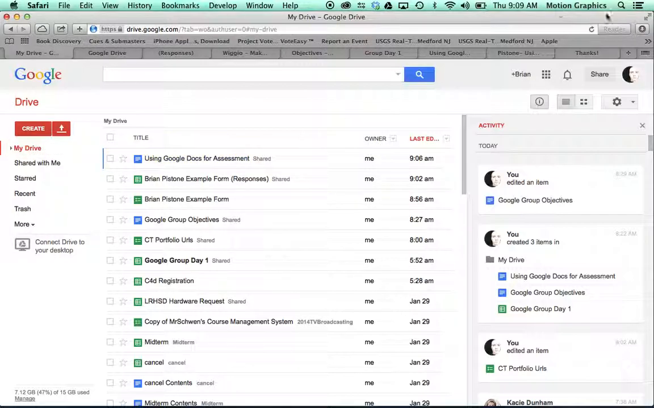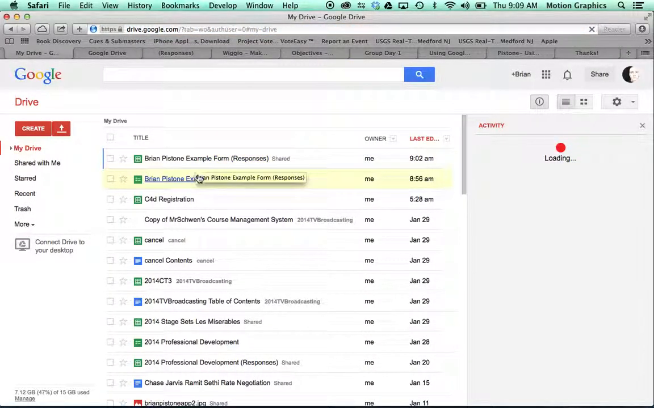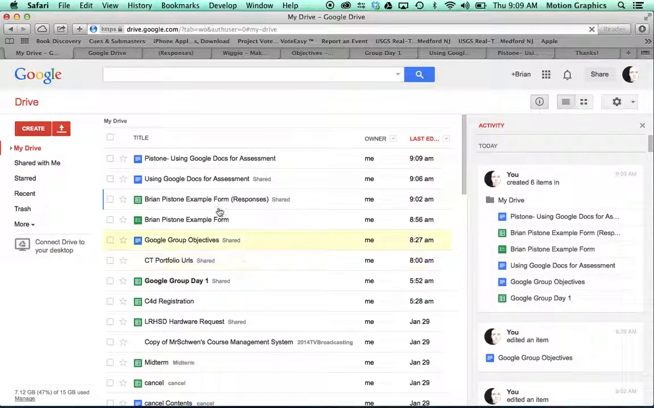I should be able to see this now. If I refresh it, maybe there's going to be using Google Docs for assessment, and then here it is. So here was the copy that I initially made, the first document that we made that everybody starts with, and then you're going to see in your own Google Drive that there's a copy there. So when I say you, I mean your students. So you'd be able to follow along and see that you now have a copy of this in your drive.